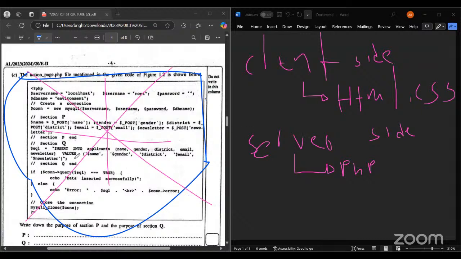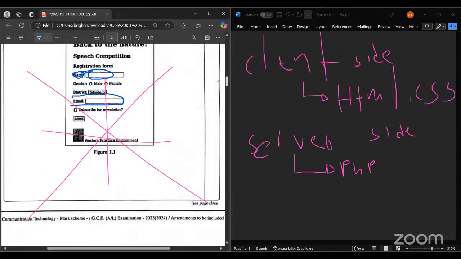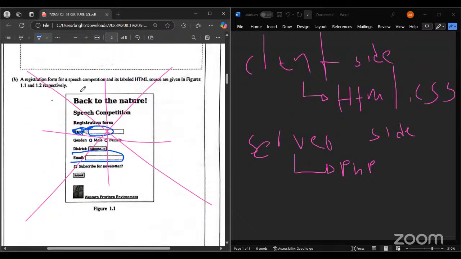So what customers see is client side level. What the customer sees is this. This is the client side. And client side scripting languages are scripting languages which are used to create web pages, to create content which is displayed to the users.